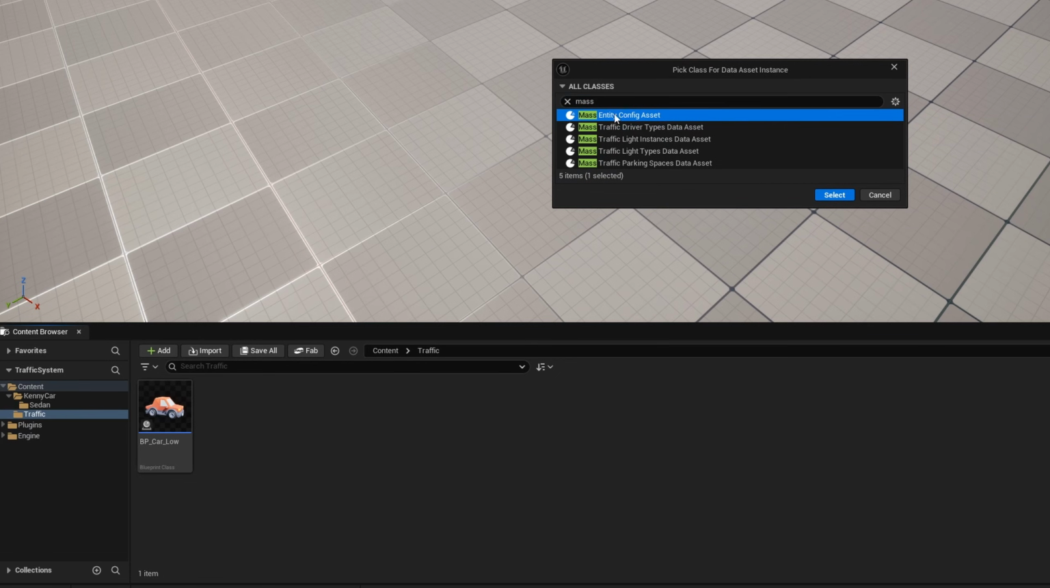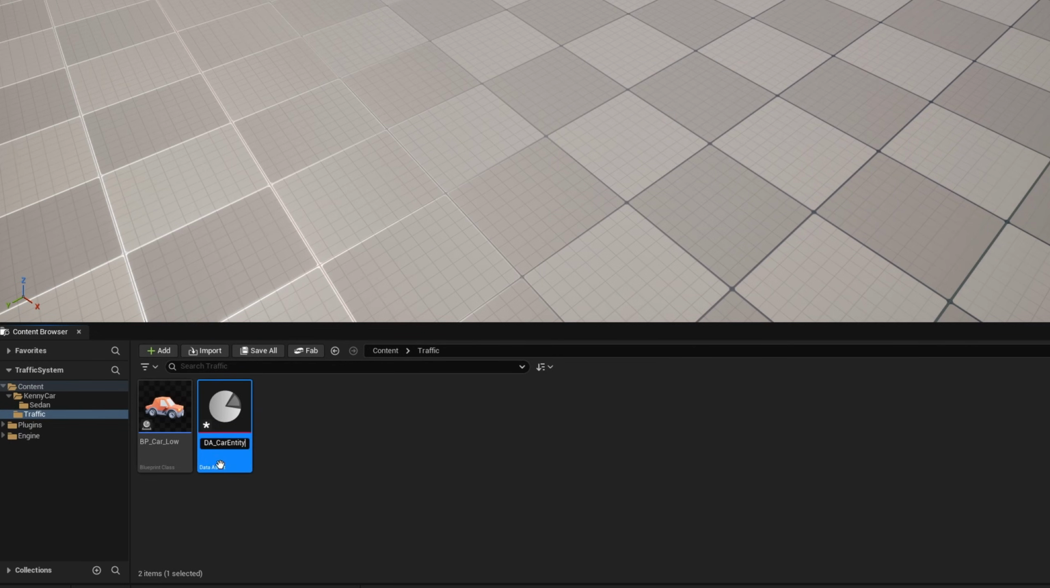Entity is just a thing. So we're configuring effectively the car using this. So go ahead and hit select. I'll call it something like DA_car_entity, and I'll open it up. So in here, we can go ahead and open up the config.